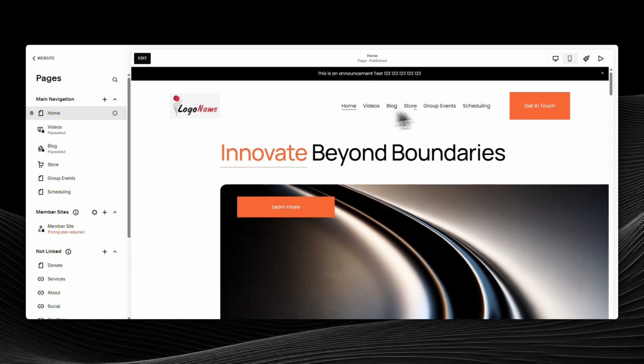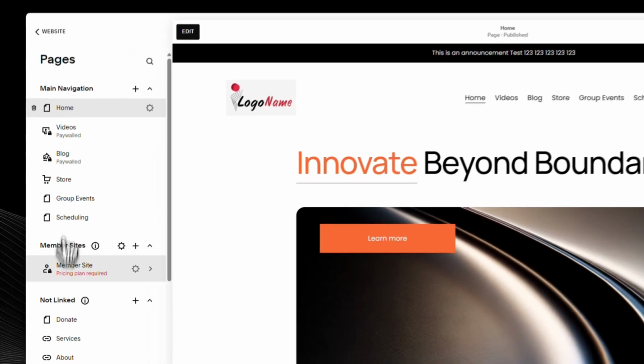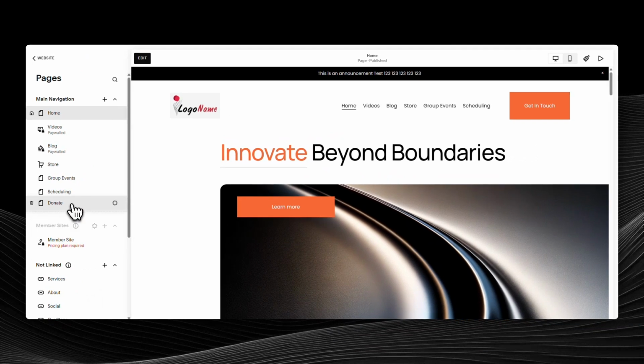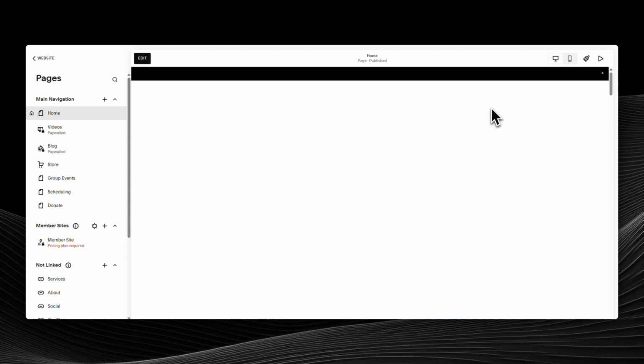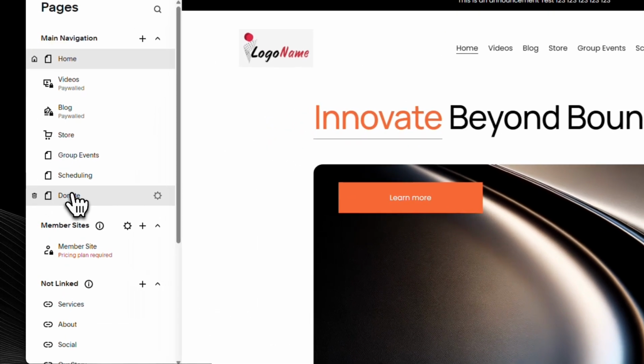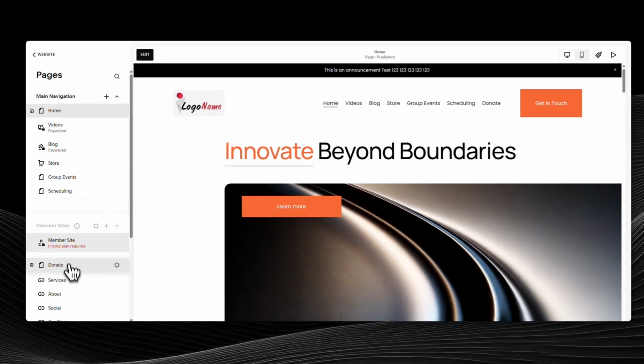Once you enable it, your header will appear, and you should see your navigation menu at the top of the page. If you don't see the pages you expect in that menu, go back to the Pages panel and check how your pages are organized. Only the items placed under the main navigation section are shown in the header menu. If a page is sitting in another section, like not linked or a separate area, it won't appear in the header. To fix that, simply click and drag the page into the main navigation section. As soon as it's there, it becomes part of your main menu.